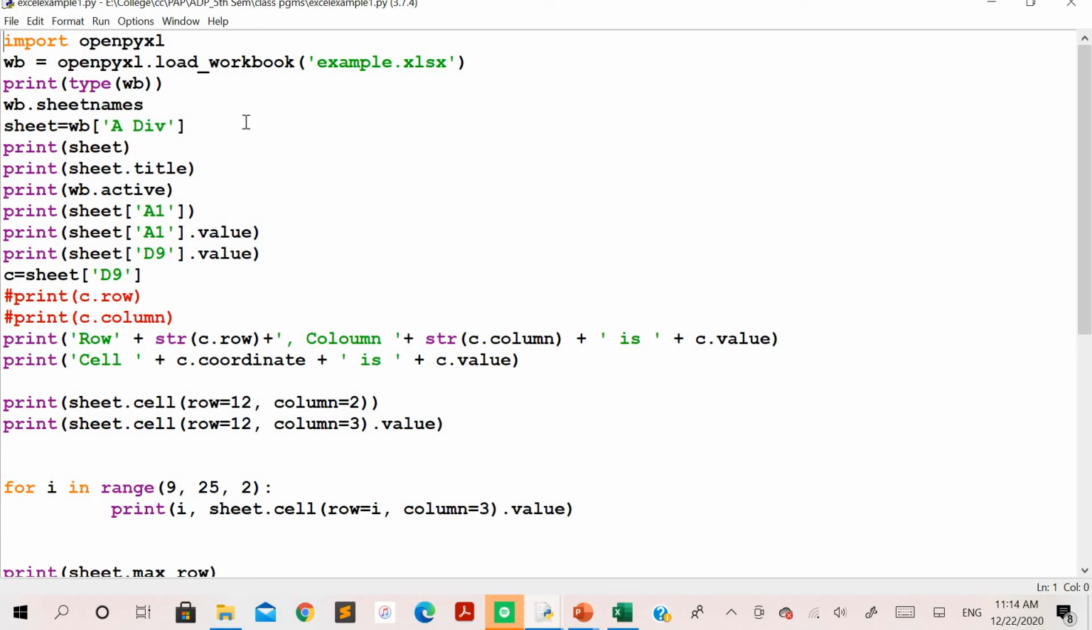How you can open the Excel file here: take any variable name. Here I have taken wb, which is short for workbook. You can take any variable name of your choice. The method required for opening the Excel file is load_workbook. It has to be invoked with the module name as openpyxl.load_workbook, and the parameter you have to pass here is the name of the file which you want to open.